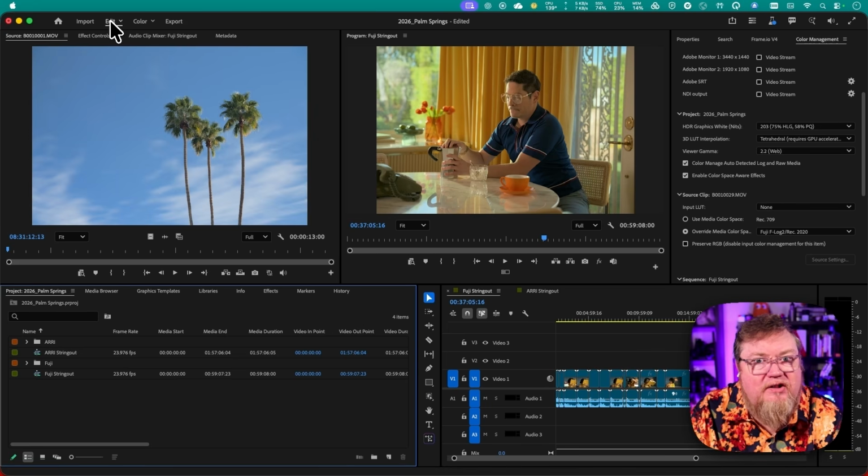If your footage comes in looking log, that kind of milky, washed out look, probably Premiere didn't auto detect that particular format, or maybe the footage was transcoded and the metadata that Premiere relies on was lost in the transcode process. So it's important to know that when you first bring in your footage, it should have an appealing look to it to get started.